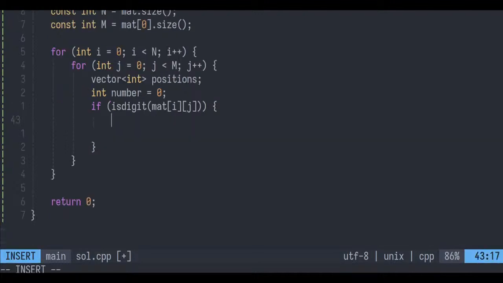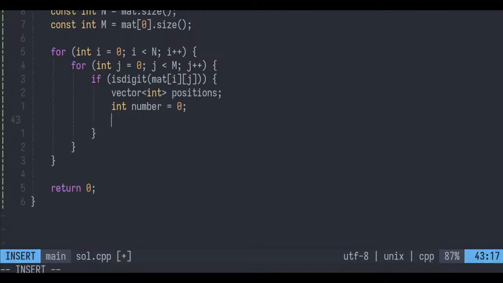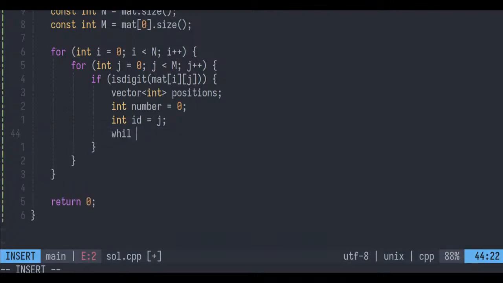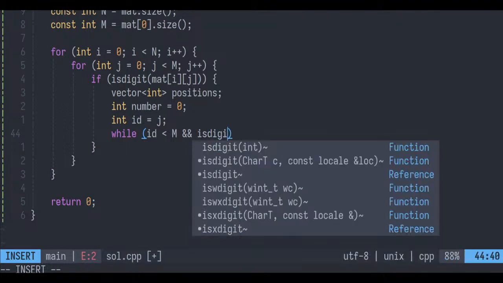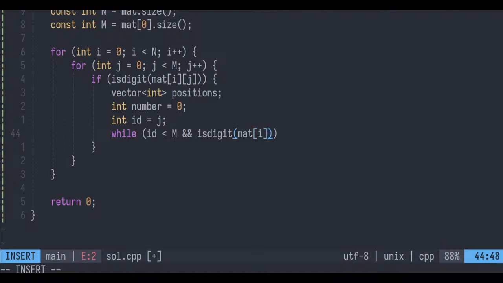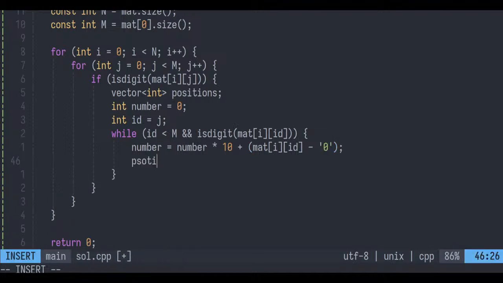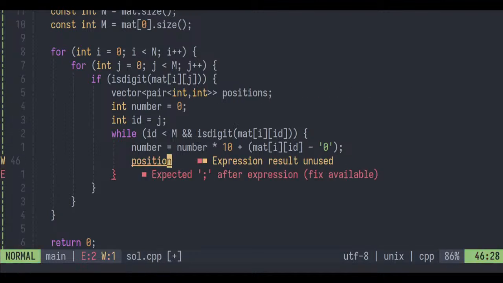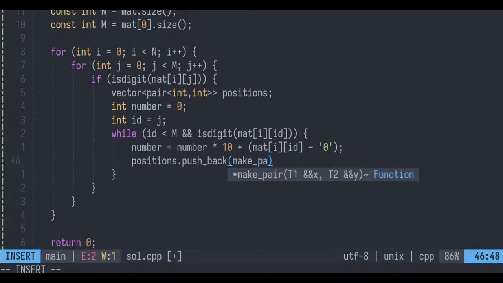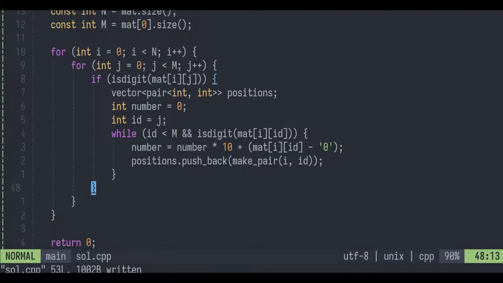Let's do it here inside this. Let's start from j, and as long as it is less than the column length and it is a digit of mat[i][id], the number would be number times 10 plus the digit, which would be mat[i][id] minus '0', and the position would be, let's store a pair of ints as x, y of the grid, i, id.